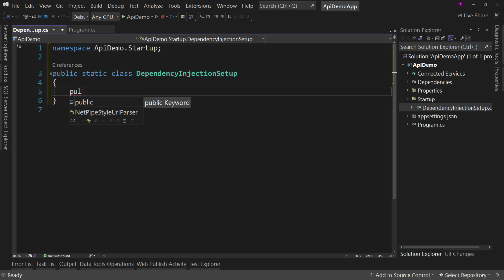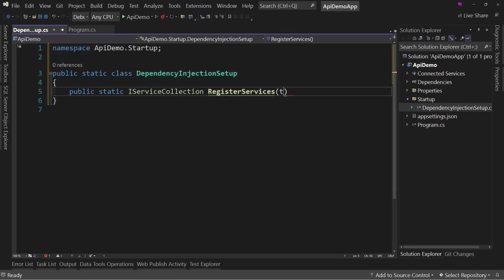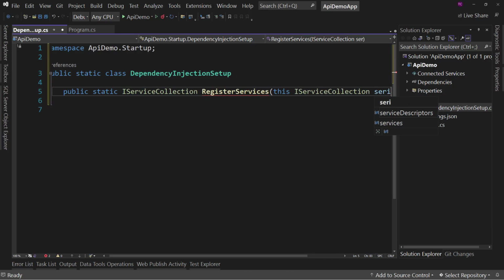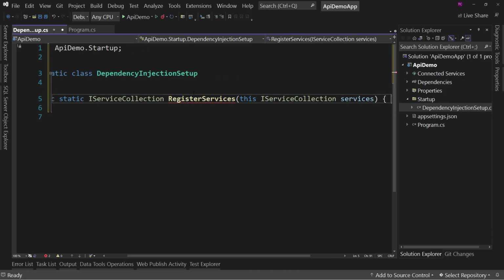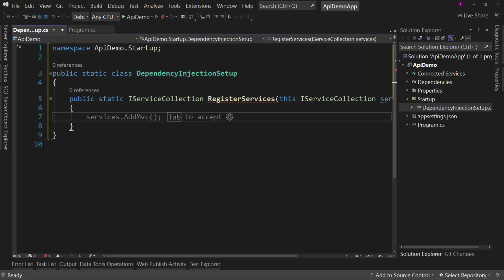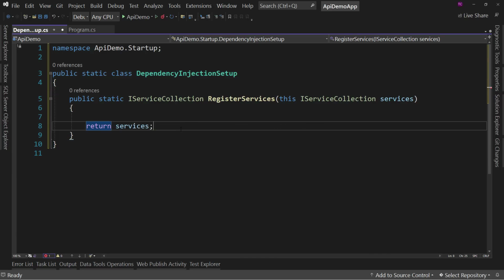So public static IServiceCollection RegisterServices. I'm going to say this IServiceCollection, and we'll call it services. And let's give you a look at what that actually looks like. And at the end, I'm going to say return services.